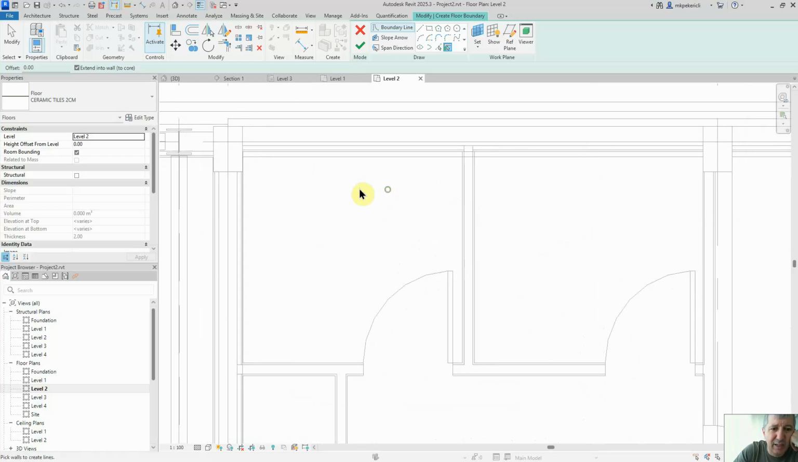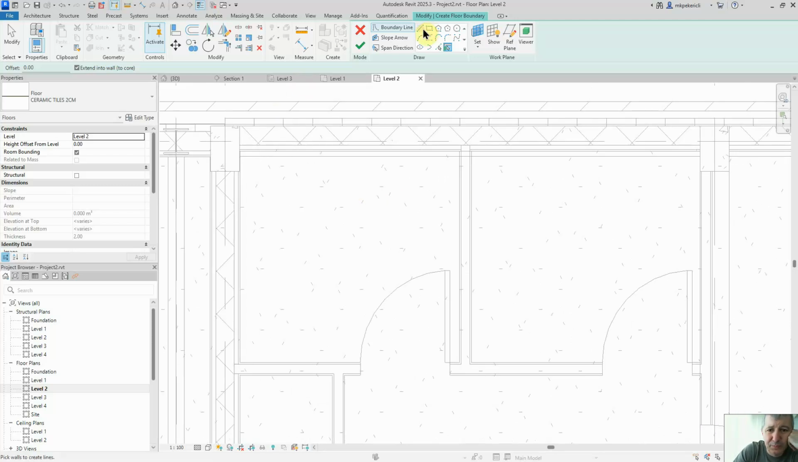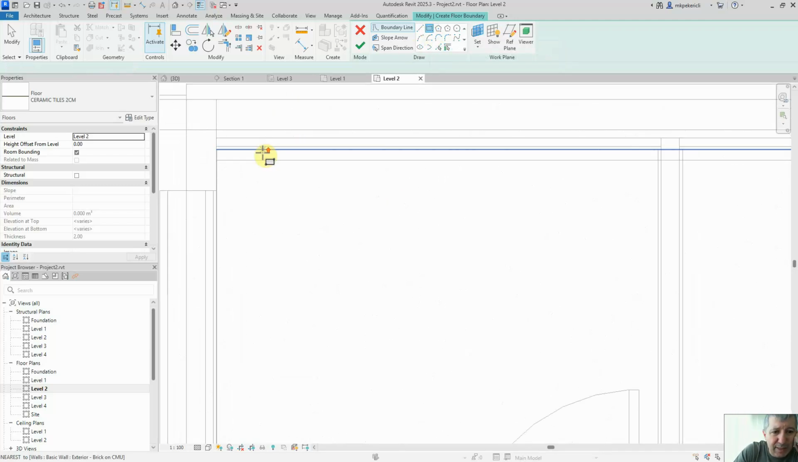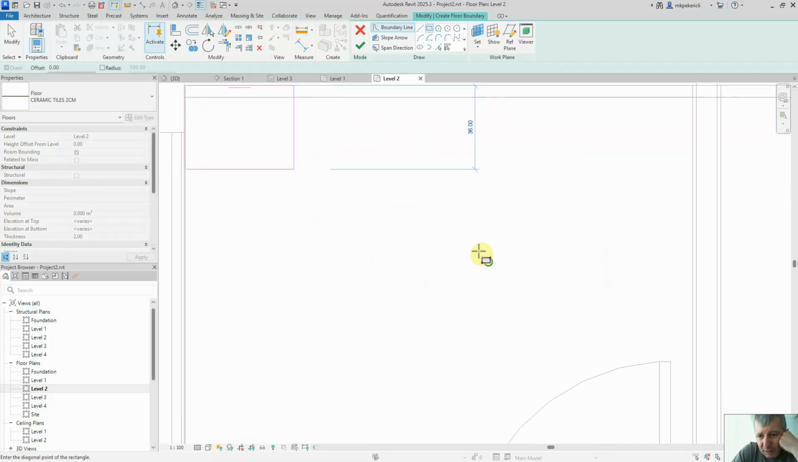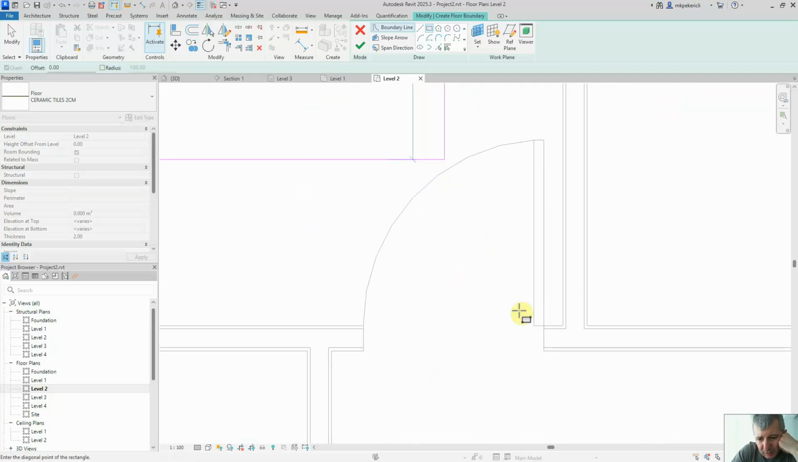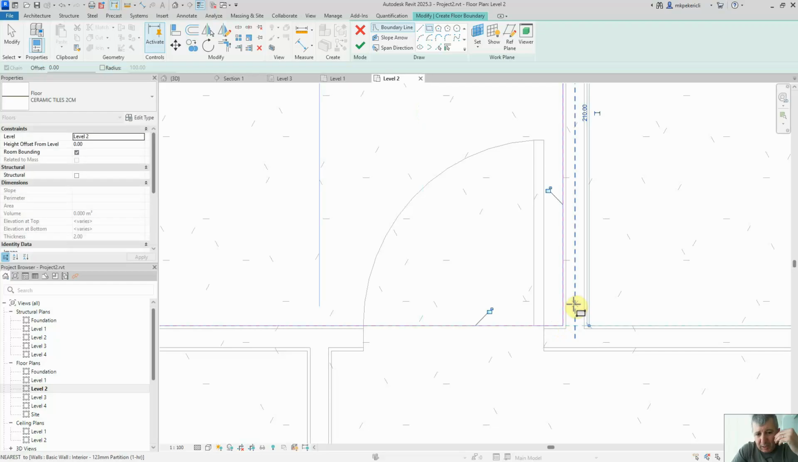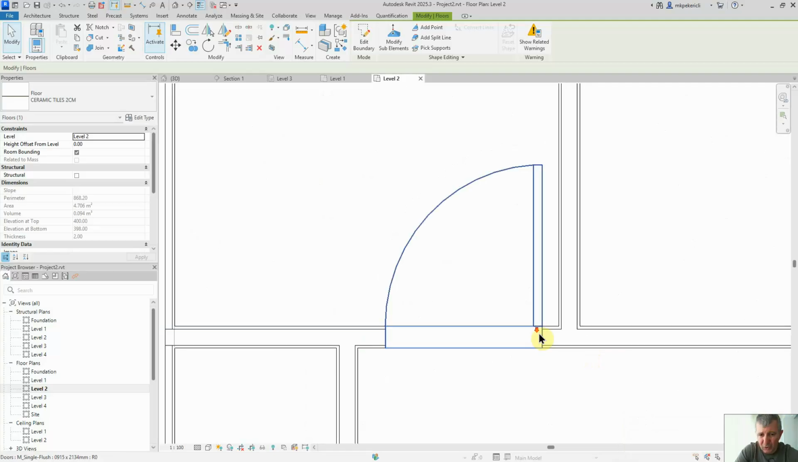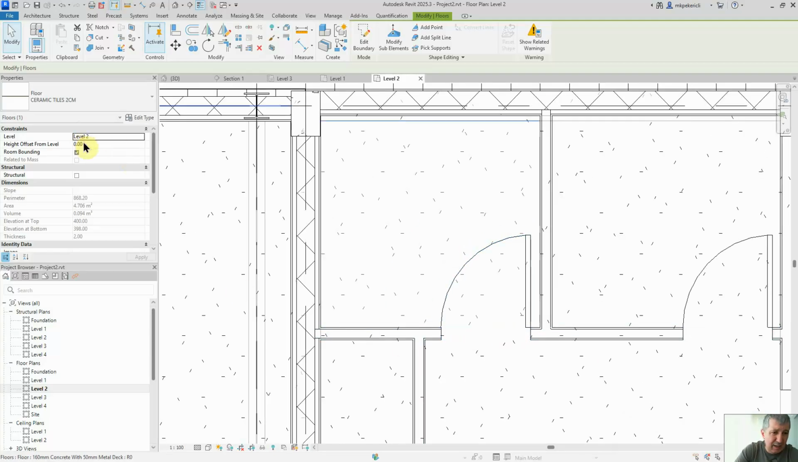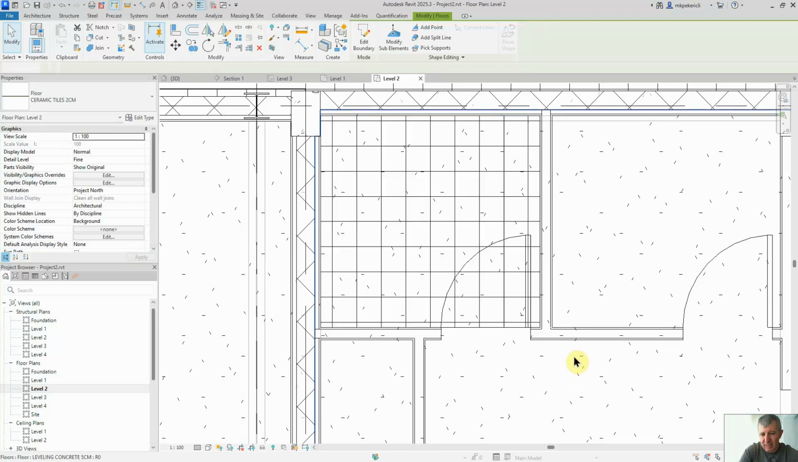Now what I need to do is clad all these areas with ceramic tiles. And how do we do it? We basically put the ceramic tiles between the wall finishes. Okay, this one is done, but again, highlighted floors overlap, it says. This time it should be 7 centimeters height. Okay, so as you can see, it's now 7.